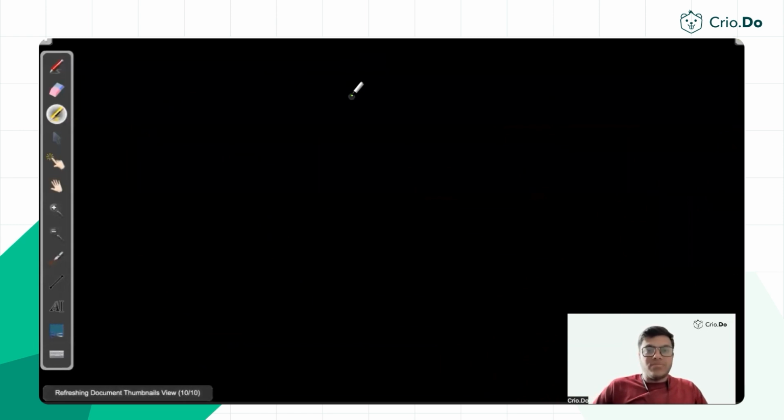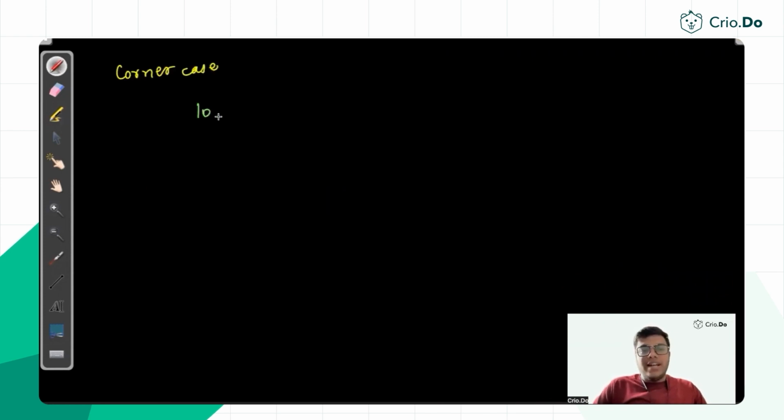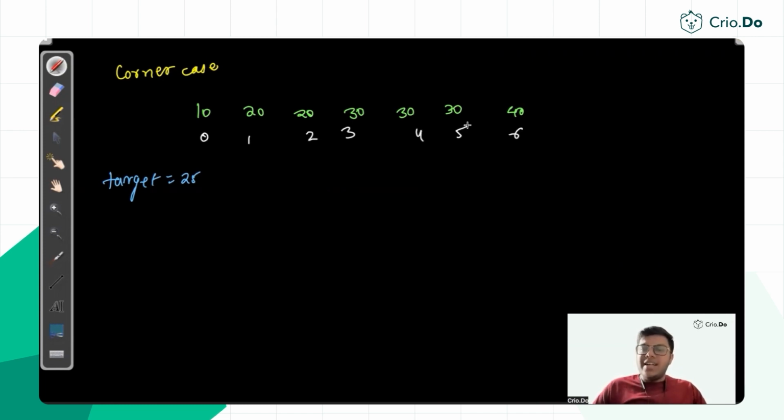Let's say the corner case we are handling is for no occurrences. The array contains 10, 20, 20, 30, 30, 30, 40. And we are searching for the target, let's say target is 25. So let's do a dry run for 25. Initially, for both the functions, whether it is for first occurrence or last occurrence, we will have the left initially at 0 and the right initially at array.length minus 1, that is the last index. Mid will come out to be 0 plus 6 by 2, that is the third index.